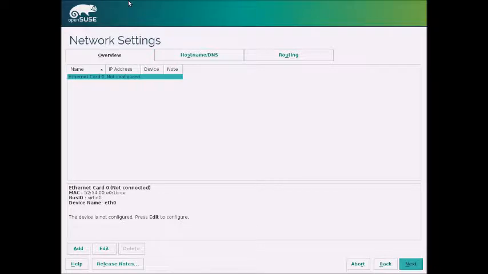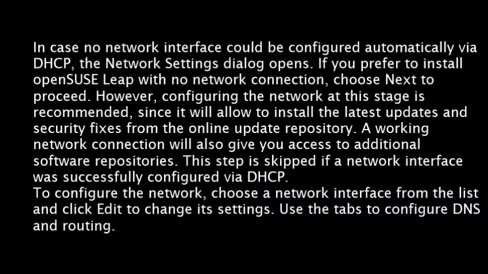Step 4. In case no network interface could be configured automatically via DHCP, the Network Settings dialog opens. If you prefer to install openSUSE with no network connection, choose Next to proceed. However, configuring the network at this stage is recommended, since it will allow you to install the latest updates and security fixes from the online update repository. A working network connection will also give you access to additional software repositories. This step is skipped if a network interface was successfully configured via DHCP.